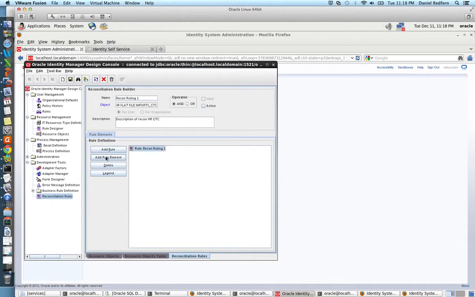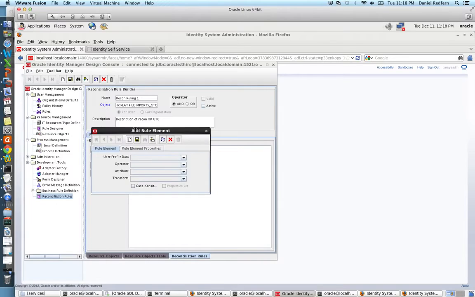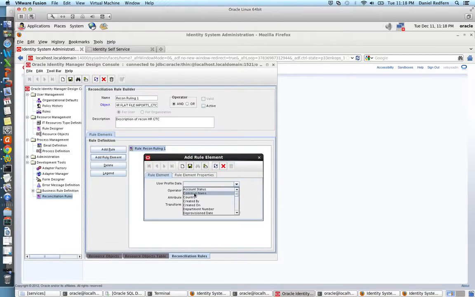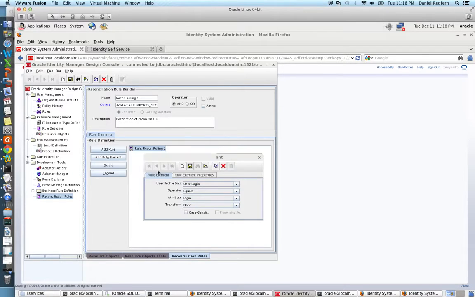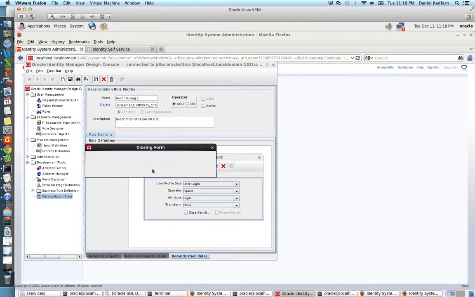So then once you've done that, click on add a new rule element, scroll down to find user's login, and then equals, and then your attribute name that resides within your data feed. So in this case, it's login, and I don't want to do any transformations. Give that a save. Okay, it's probably just saved already.